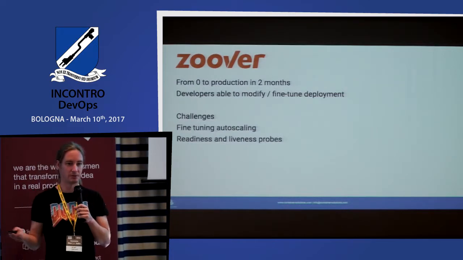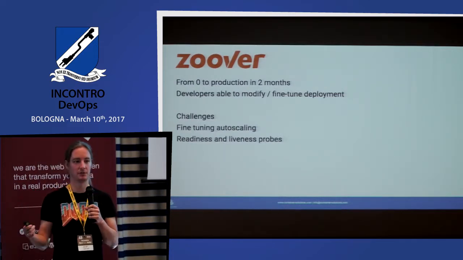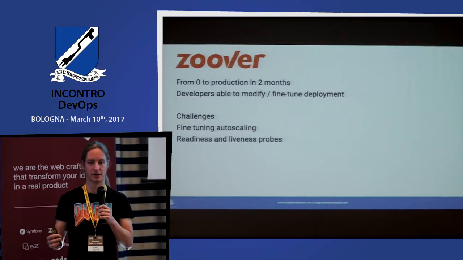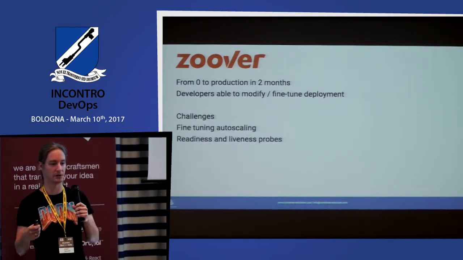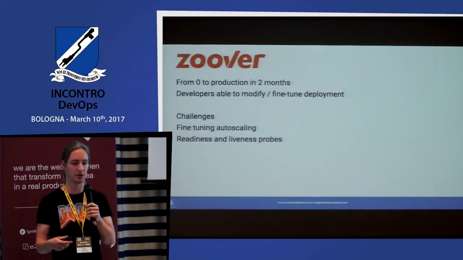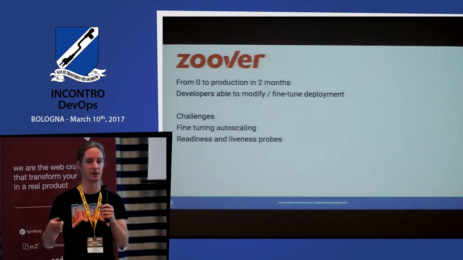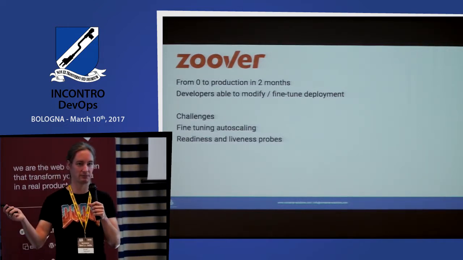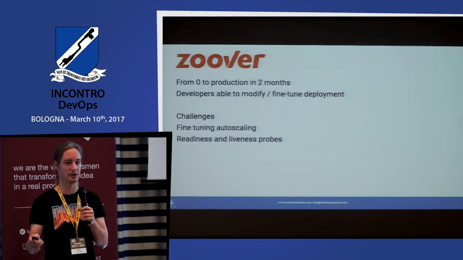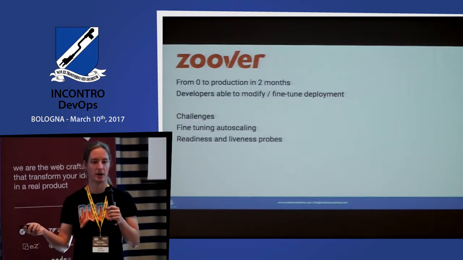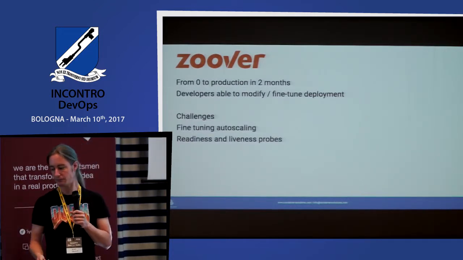And developers were pretty happy to work with this stuff. It was no longer just ops people and us consultants doing it, but developers could just go and modify the resource limits for some service because they knew that it was now using more memory, and they just had a few small files to modify, so they could do it pretty easily.